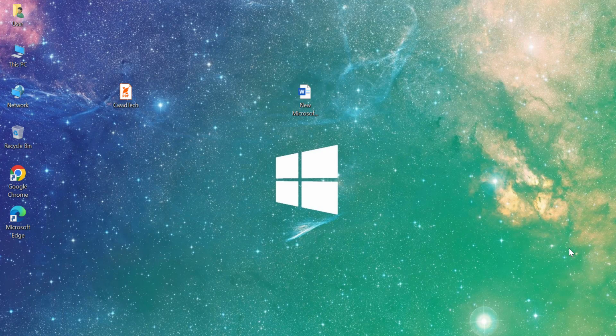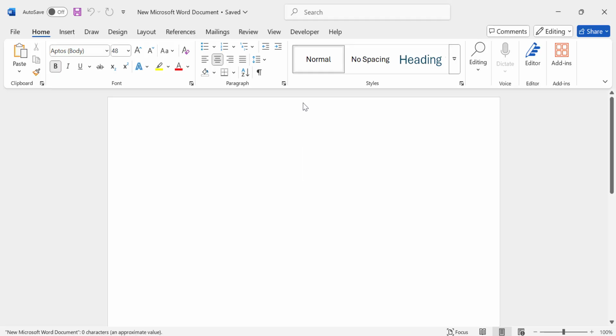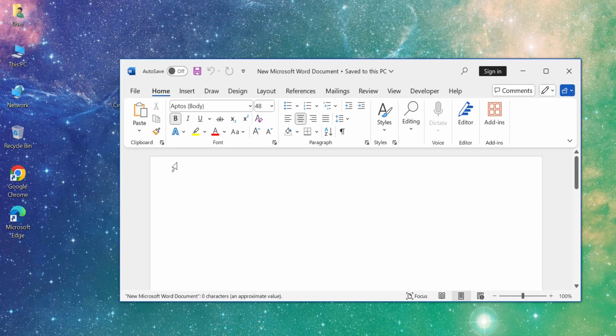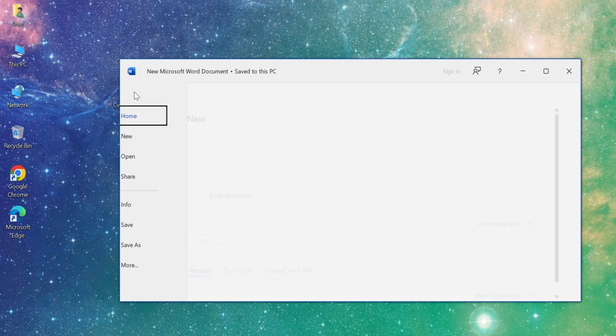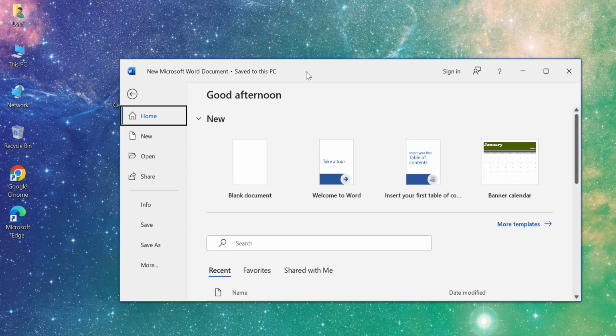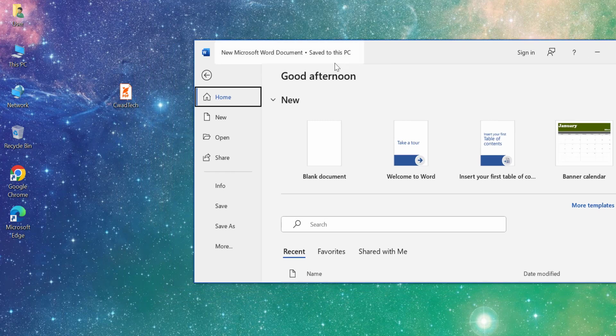First, open Microsoft Word on your computer. Make sure you're using Word 2013 or a newer version. Click on File. Now, simply drag your PDF file from your desktop or folder and drop it into the blank Word document.